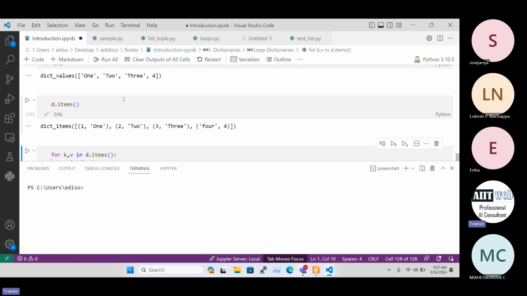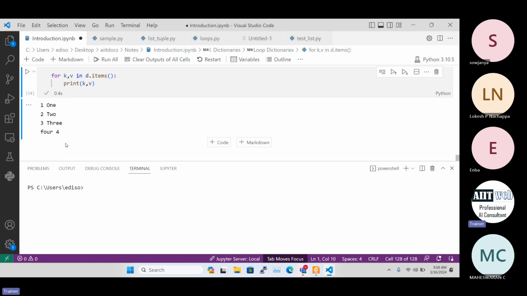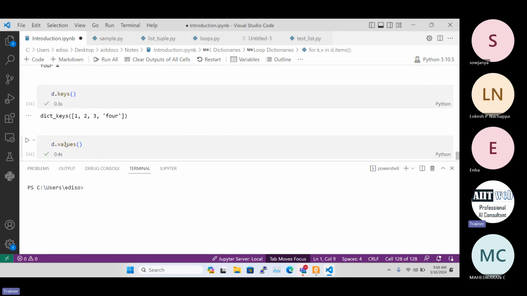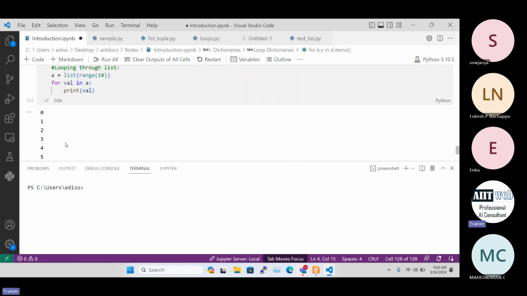As you observe here, for the first time, whatever we get is 1, 1. So this is assigned to this key and value, and it is getting printed. So these are the various ways we can loop through the dictionary.